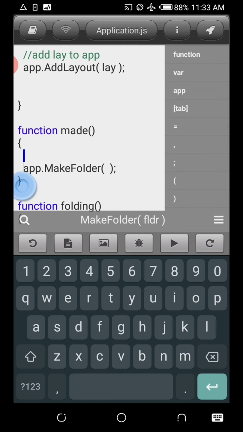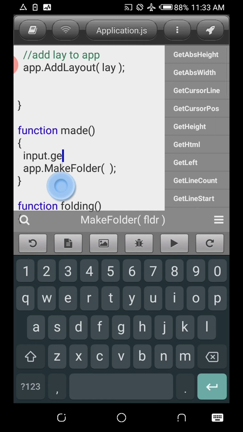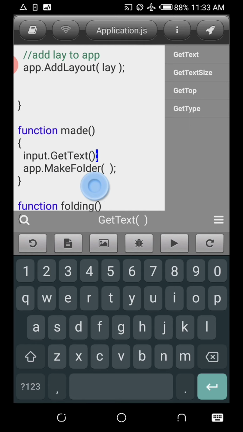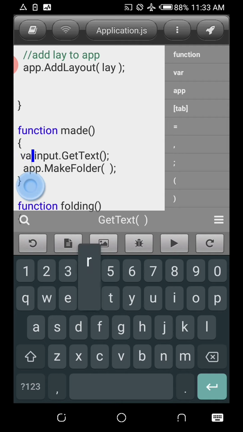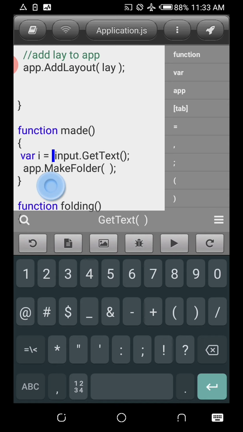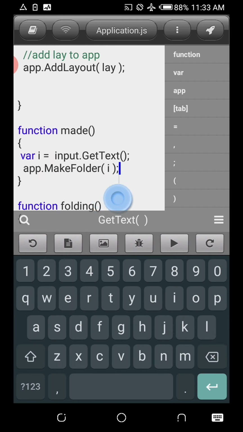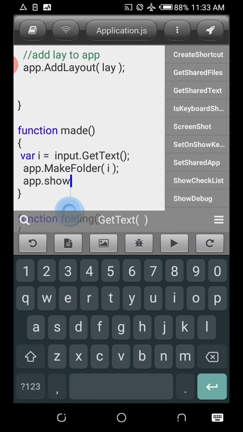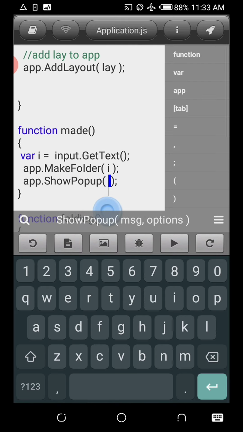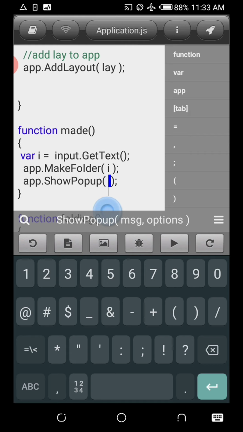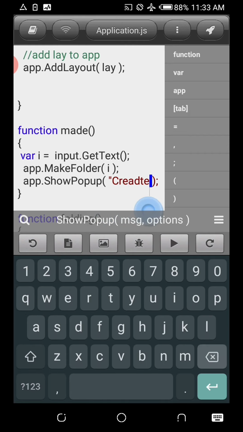We'll get the text from the input, get text, and assign it a variable known as I. A variable that is assigned in code within a function is a local variable. That means it doesn't exist anywhere except in the same function where it's called. So we'll get this, and then we'll show a pop-up saying this was created, so that we know when it's created. So that's that.